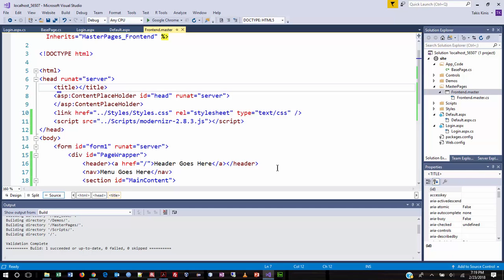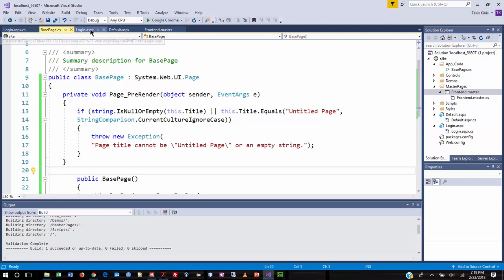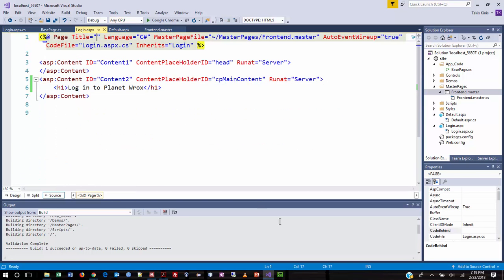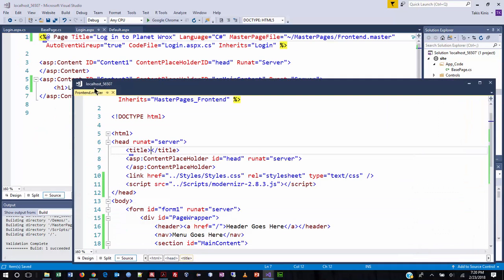It's not considered good practice, but this is different because really what's happening is on these pages, the title is actually generated here. So they want us to go in and actually change in this content page, and they want us to type in log in to Planet Rocks, like that. So that's going to be a step that you're going to need to take.